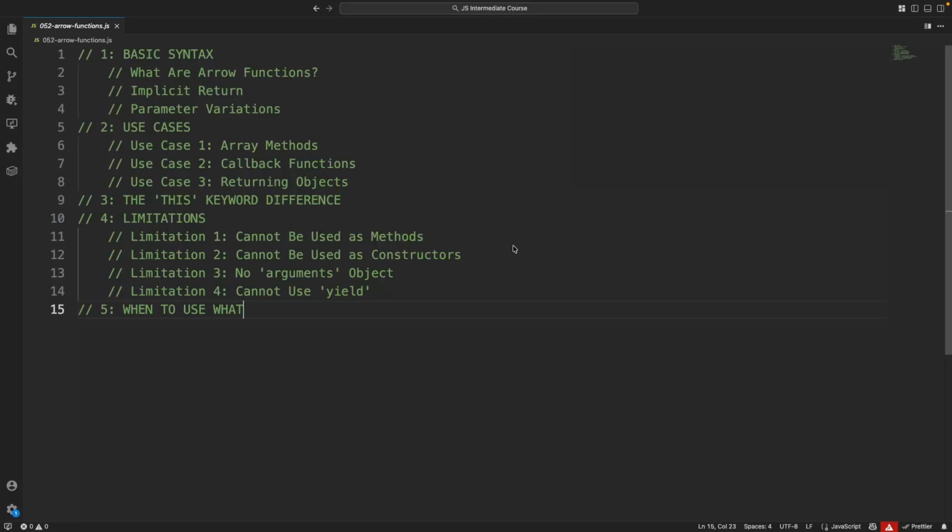In today's lesson, we are diving deep into one of the most popular features introduced in ES6, and this is arrow functions. If you have been following along with this course, you already know how to write the regular function and also a little bit of the arrow function. But arrow functions are going to change the way you write JavaScript code. They are shorter, cleaner, and come with some interesting behavior, especially when it comes to the this keyword.